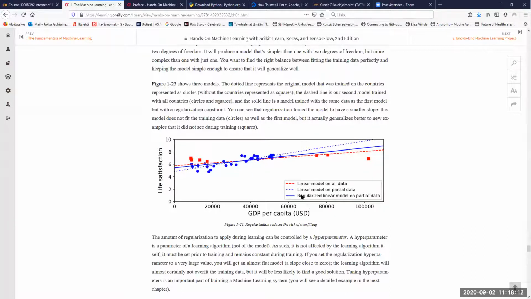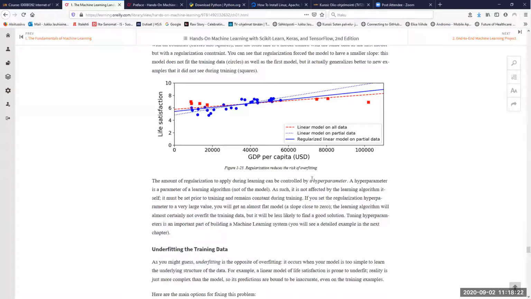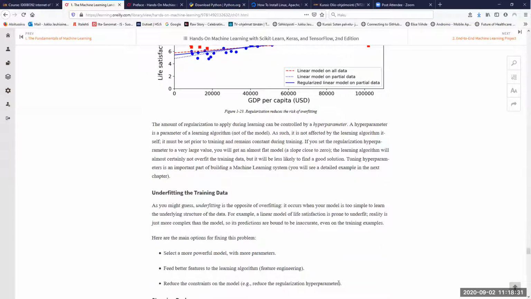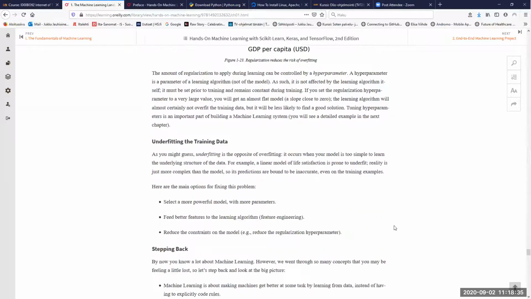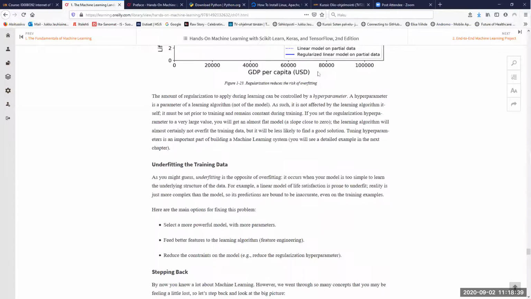Here the regularization means that it forces the model to have the slope in some range of values. It's really some kind of wow term, regularization hyperparameter. Seems really nice, but it's nothing more special than that you just limit the values to a certain range.